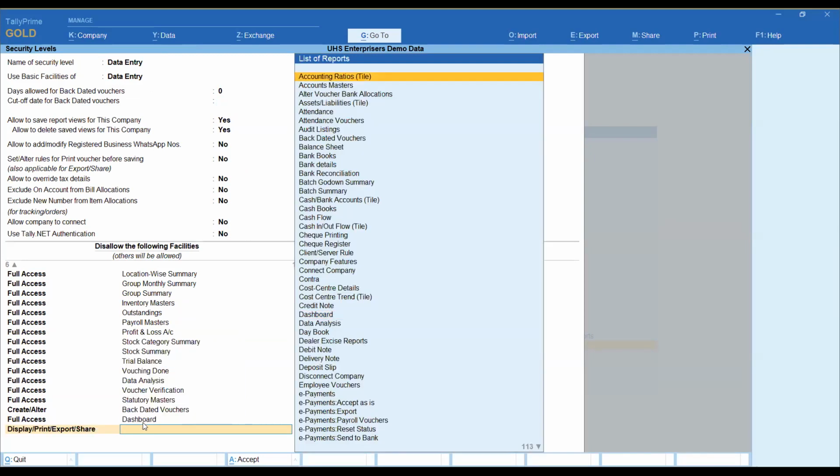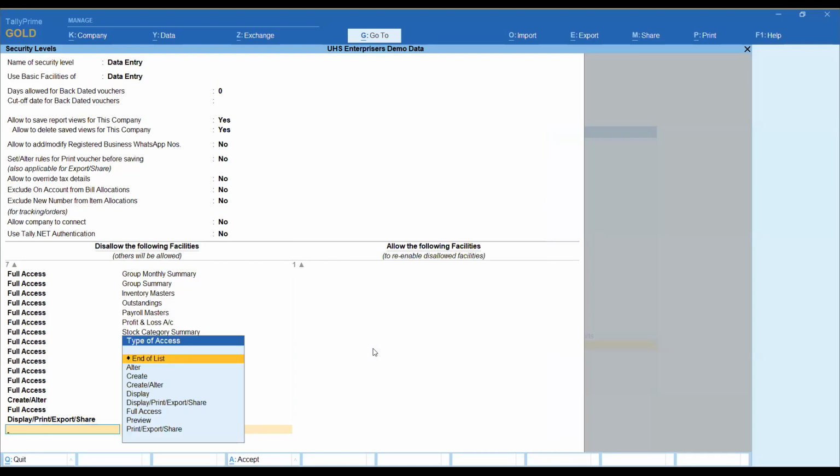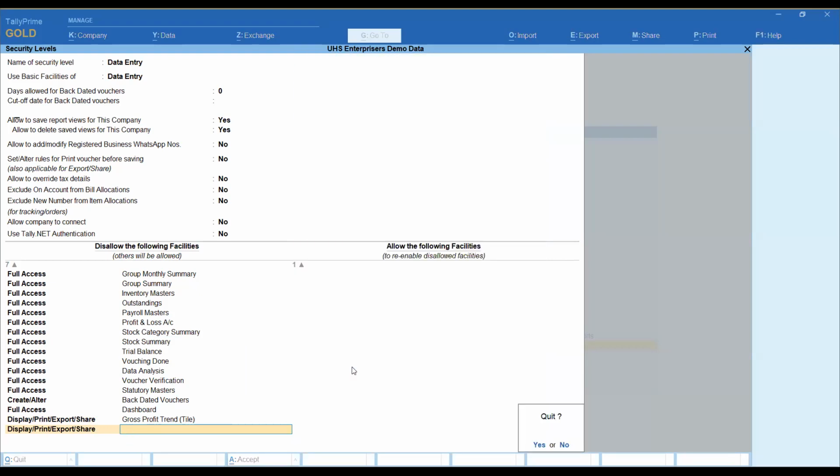If you do this and just type tile, you'll get all the tiles that are available, that can be seen and can be used in Tally. So according to you, you can specifically block a certain tile. For example, if you don't want certain persons to see the gross profit trend tile, you can block it. Same way, any tiles you don't want them to see, you can block each tile separately for separate users if you have multiple users. Right. So that is that.